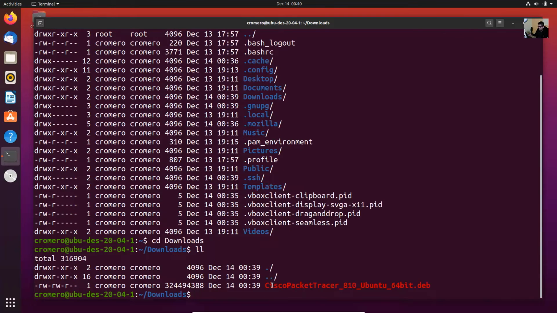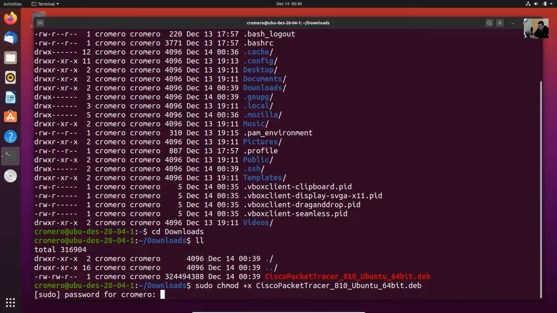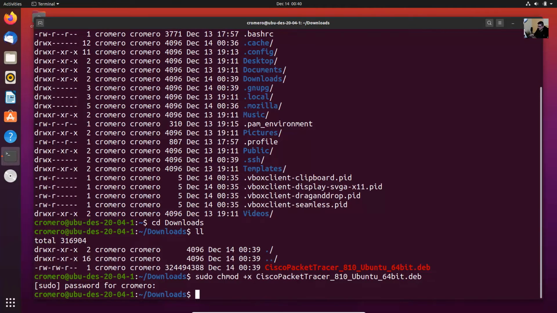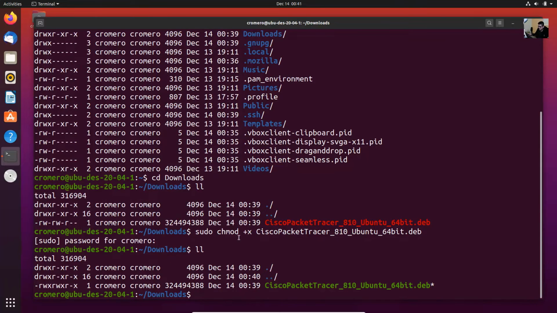You have the installer Cisco Packet Tracer, but you don't have execution permissions, so add the execution privileges. Use sudo for root privileges and chmod and add the execution privileges to capital C Cisco and press tab to complete the name. Okay, enter root password and now verify with LL long list. And now you have execution privileges for the installer.